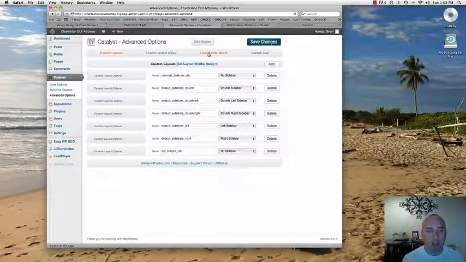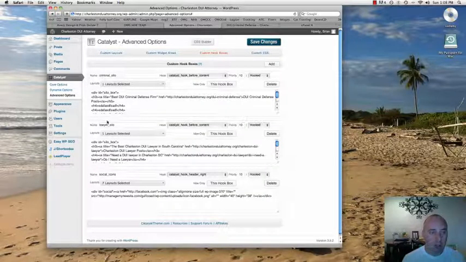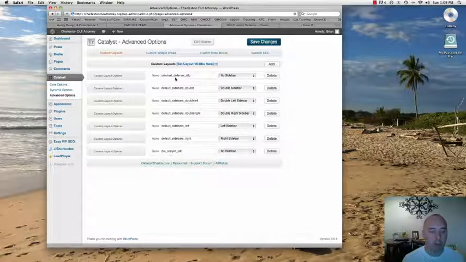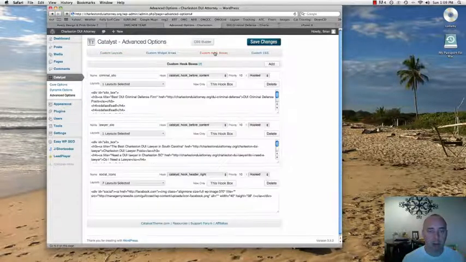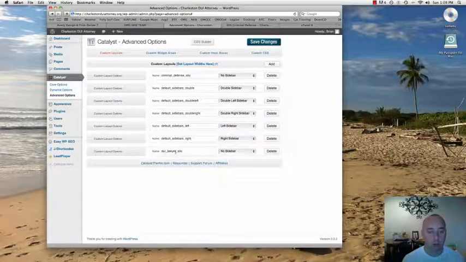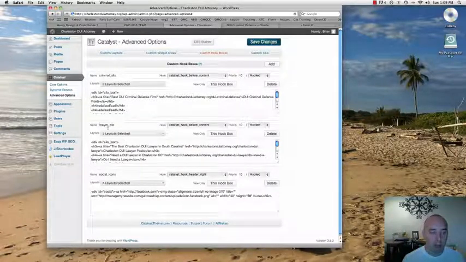So I'll come over here after the layouts and I'll make a hook box. Now you see I have a few hook boxes here. This one is specifically for the criminal silo, connects specifically to the criminal defense silo layout, and then I'll make a lawyer silo specifically for the DUI lawyer silo custom layout. So same way, you name it the same way as you did before with the underscore, and then you decide where you want the content.